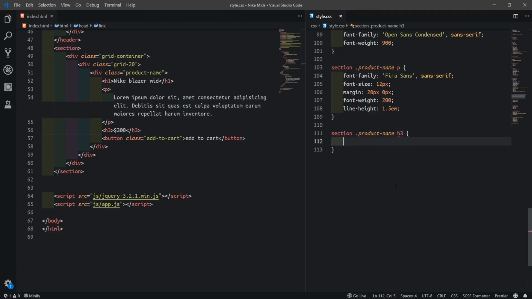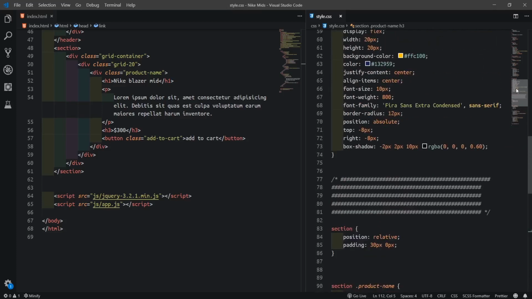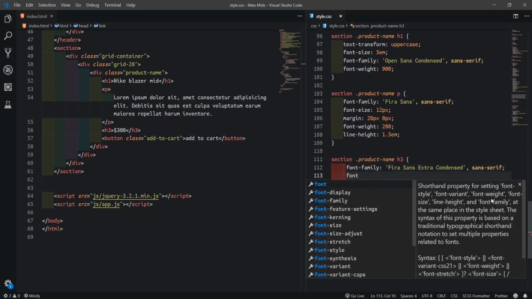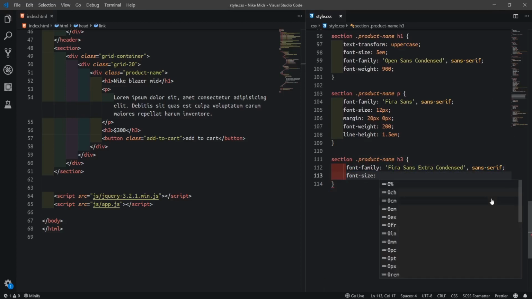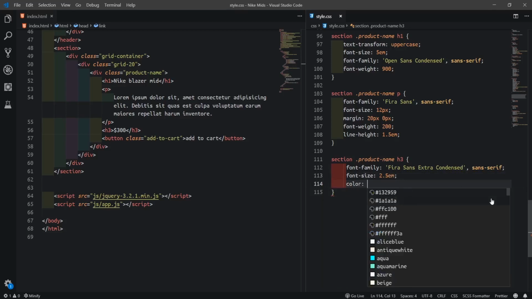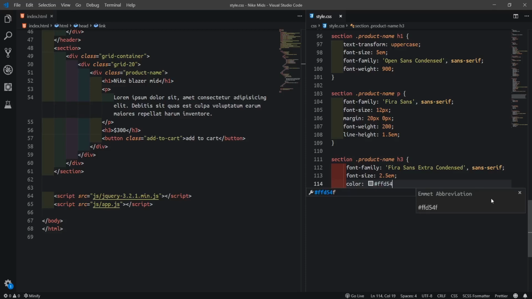H3. So this H3 now, the font is going to be Fira Sans, the condensed one. So most of you will get them here. Let me just copy them. I'll come back, paste them here. Then font size could be 2.5 em. Color #FFD54F.